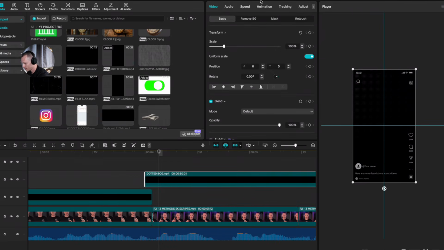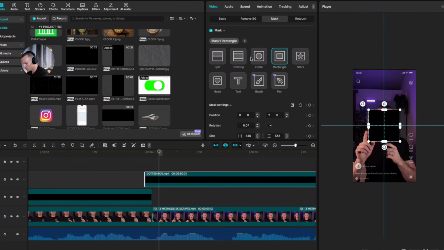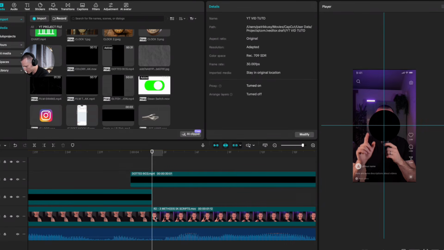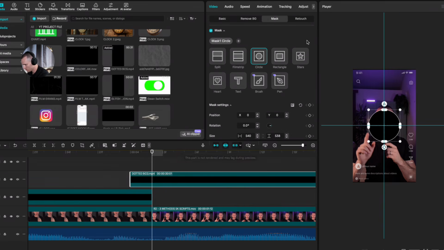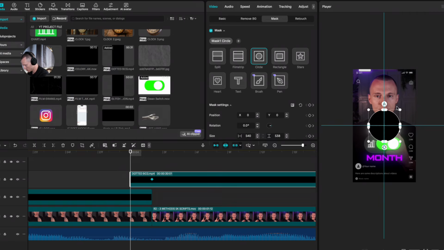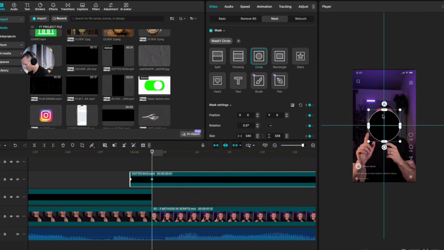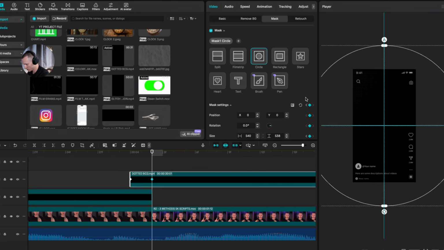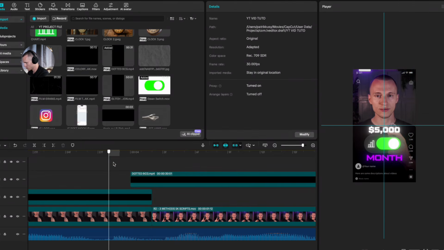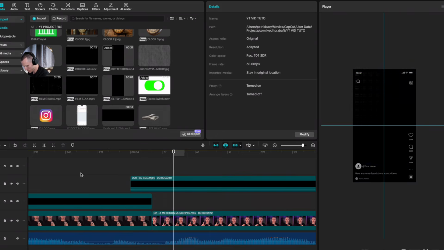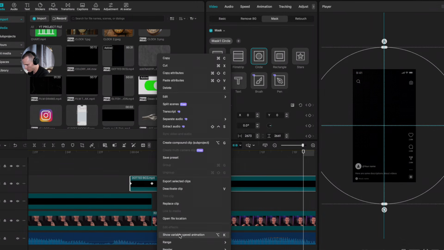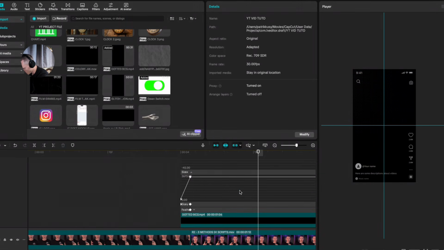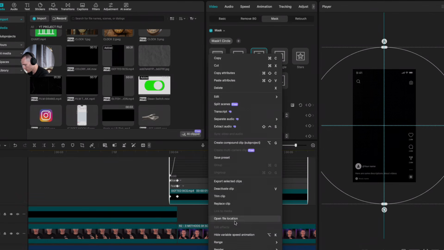And now go to mask and add a mask and select circle. Go between these two clips and right now add a keyframe and go to the beginning of this clip and make this like this. So go back to your second keyframe and make this size. That way it created this transition effect. And again, right click, show variable speed animation and set auto curve on each keyframe. Now we can hide variable speed animation.